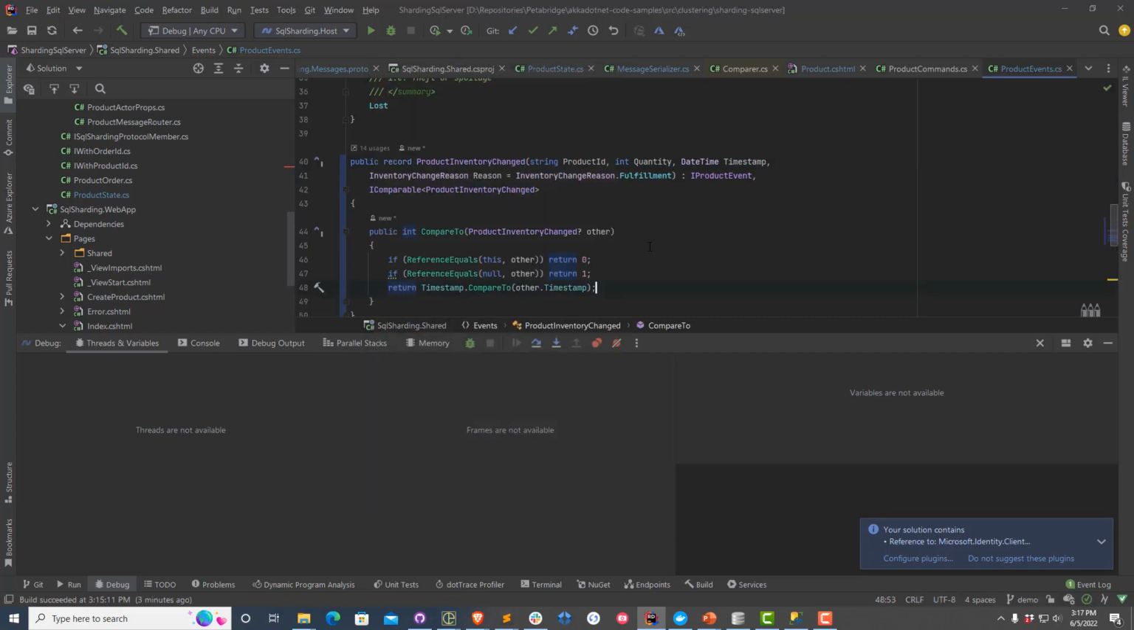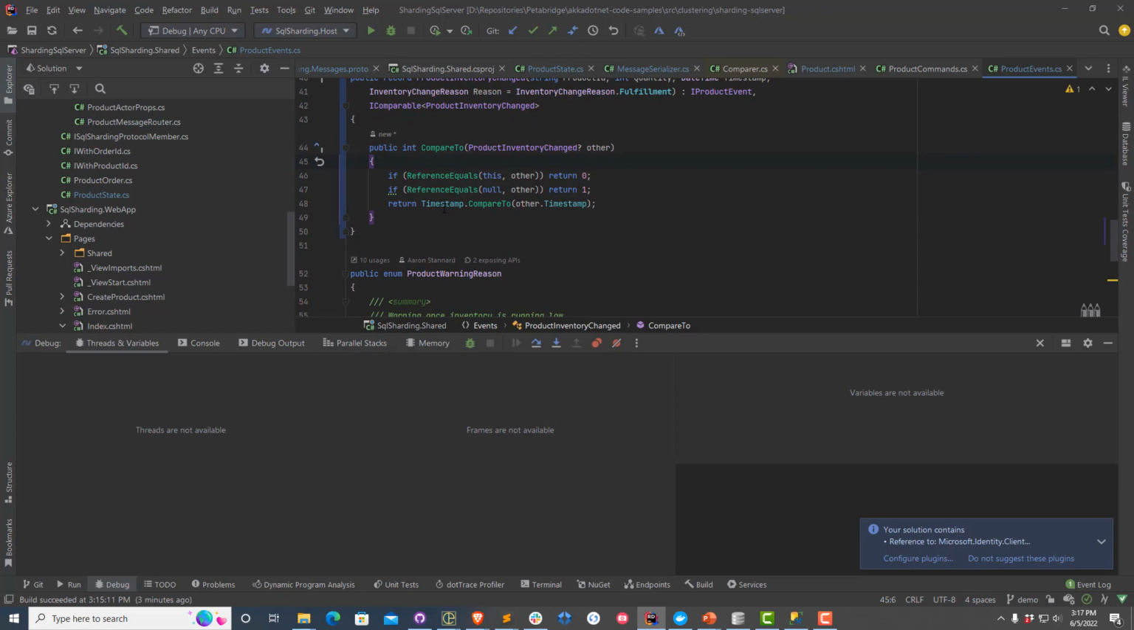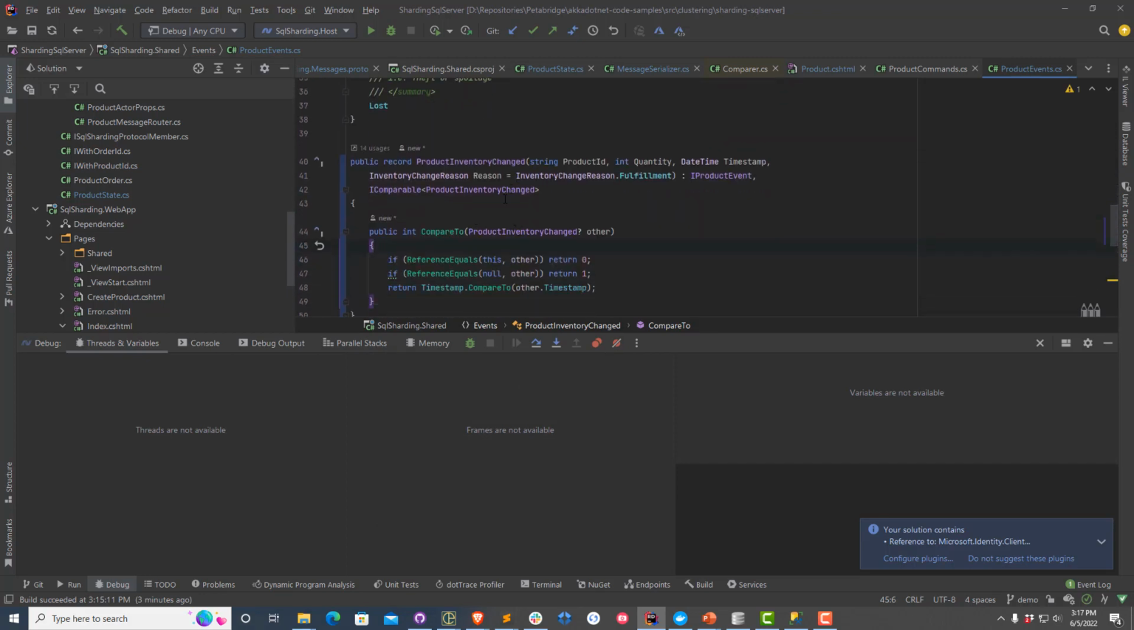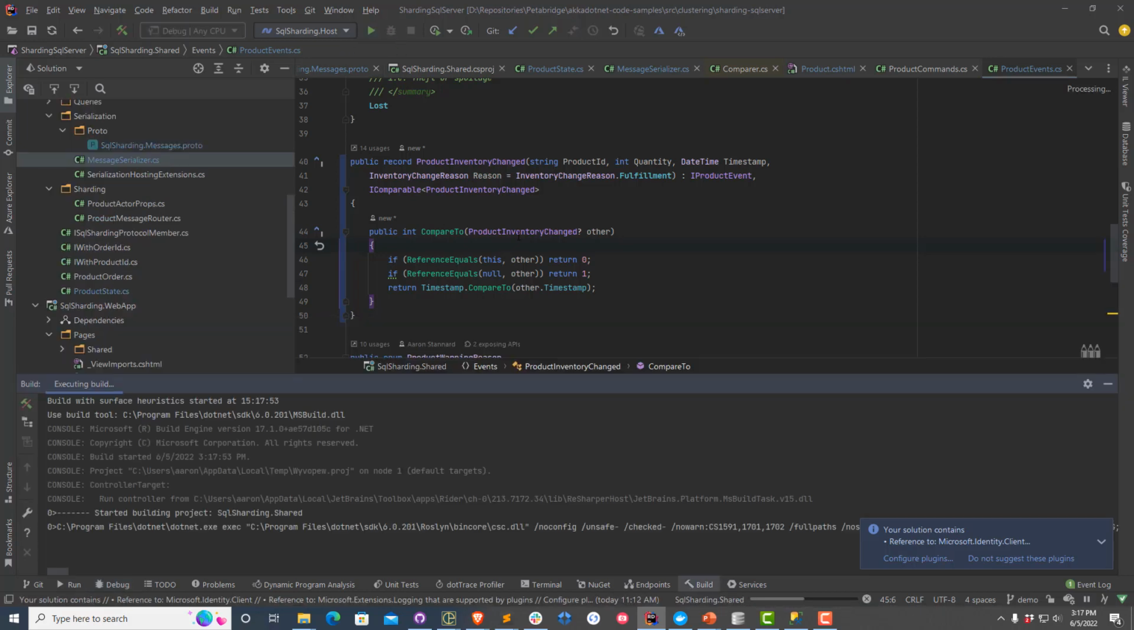Okay. Compare to. Great, that looks good. Okay, that should fix that issue. And let me go ahead and try running this in debug mode.